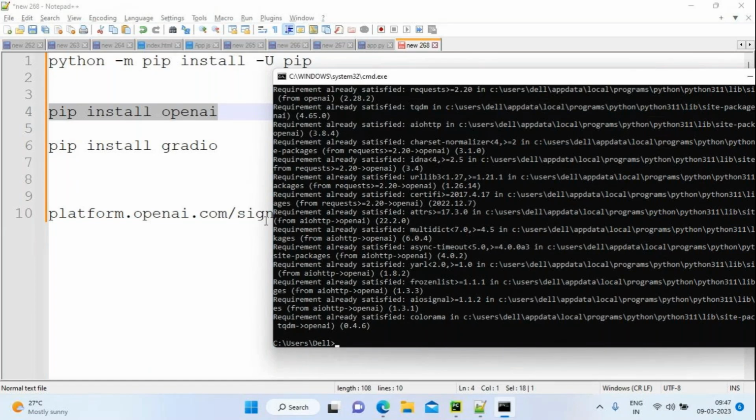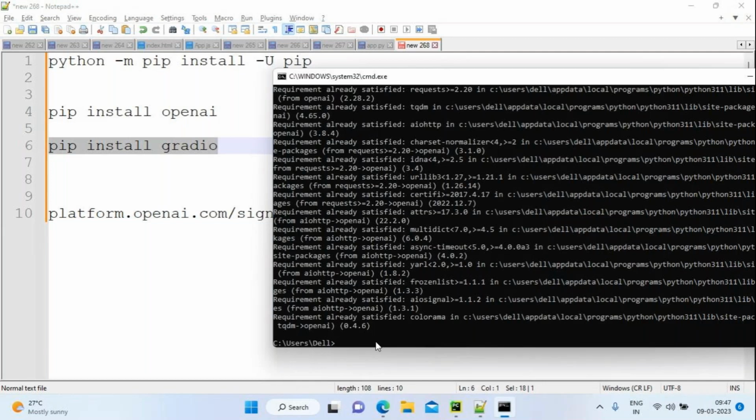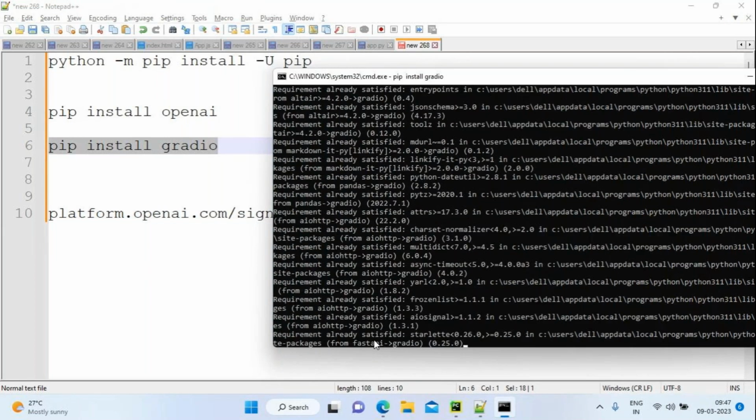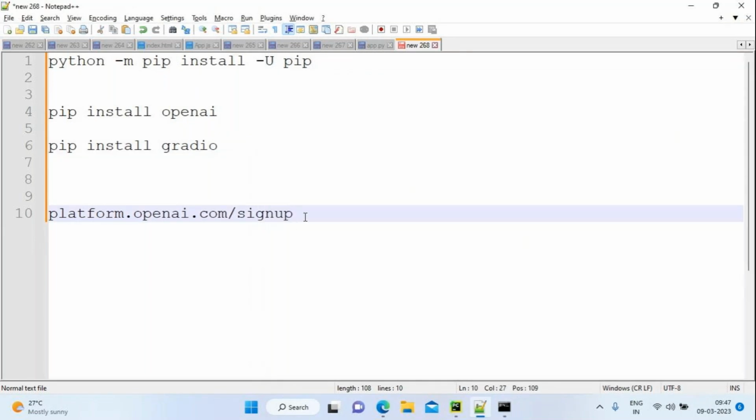And then for creating user interfaces, you have to use the module called Gradio. It's for building a powerful user interface, only for demo purposes. For machine learning applications as well as data science flows, you can use Gradio. Now you have to install this module.